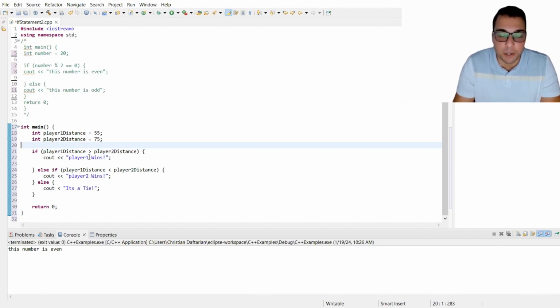So at a certain point in time, you're basically going to see which player is further ahead a certain distance than the other. And depending on that, you'll print out which player has won. So let's say player one distance is 55. Let's say player two's distance is 75.